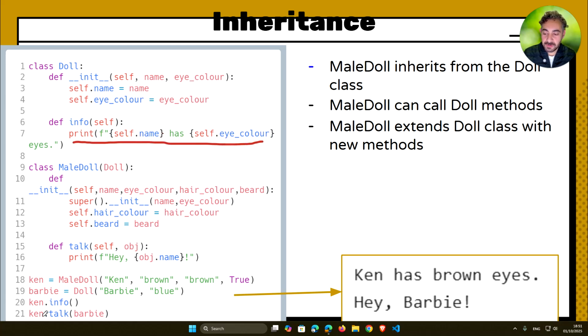Okay. But then when we say Ken talk, now this is an exclusive method that only Ken has. And what we do is we give an argument of another object. So when we say talk, you can see here that this argument takes self. So that's Ken's own attributes. And we're also passing through an object. And the object in this case is we're passing another instantiated doll. And what it's saying is, hey, object.name. So in this instance here, when we run this method, it's saying, hey, Barbie.